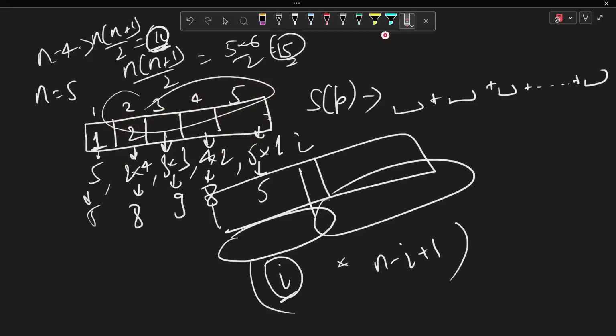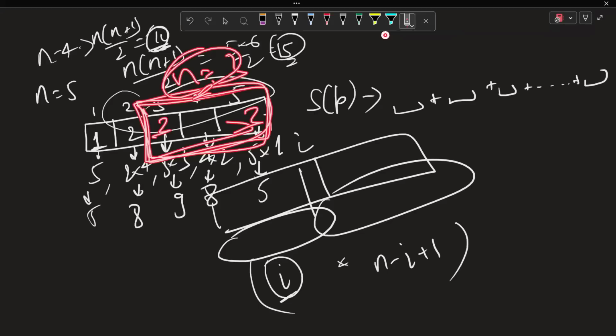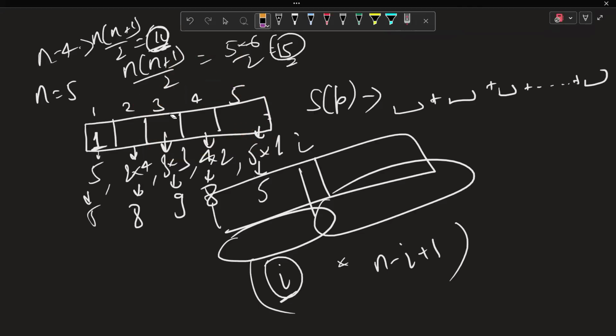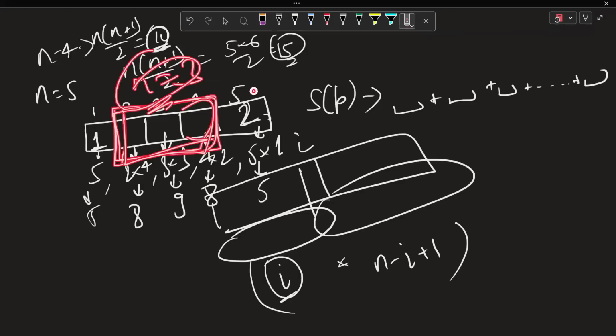Now, if you place this 2 here, you are remaining with this array for n equal to 3. You would place 3 either here or here. Or if you would have placed your 2 here, then you would have been left with this array with size n equal to 3. For this, you would place your 3 either here or here. So now I hope you can understand how to construct the permutation having maximum sum.